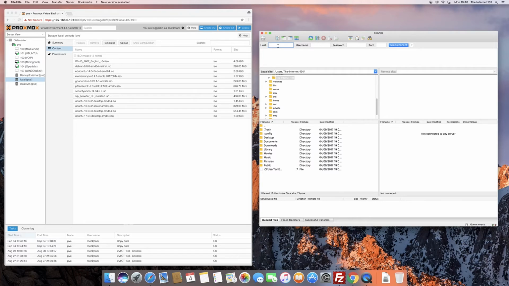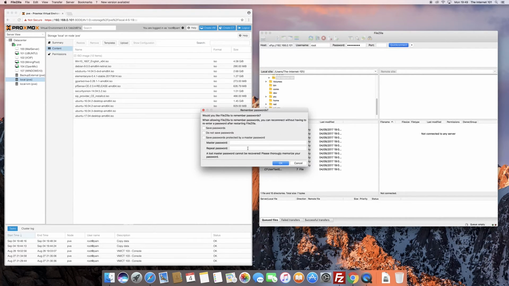So in order to get going, you open up Filezilla and you need to type in your host name, which is, for me, I'm just going to use the internal IP address. So that's going to be 192.168.0.101. The username is root, password, and the port you're going to want is 22. And you do a quick connect.